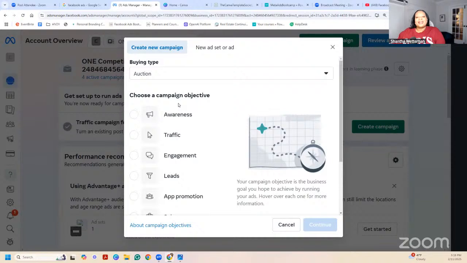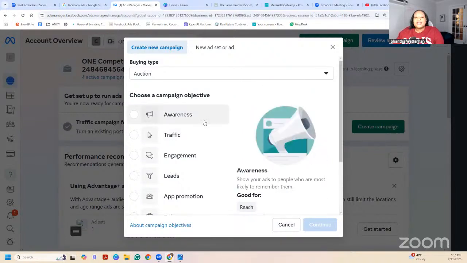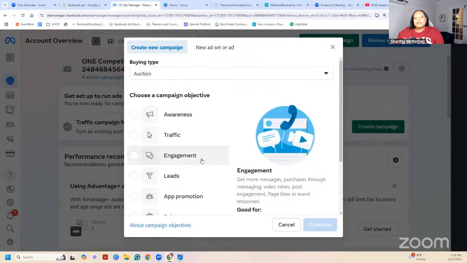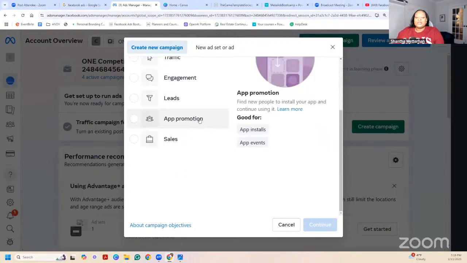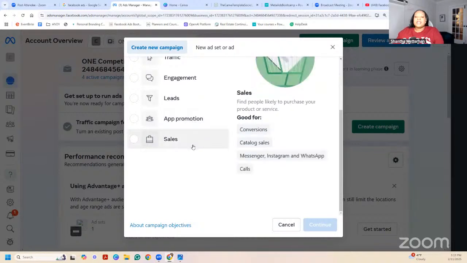And we'll get into the ad set and the ad shortly, but first I want to show you the front of the campaign. This is the first decision that you're going to make, the most important decision that you're going to make when you're trying to run a Facebook ad. So you're actually going to decide whether you're going to run an awareness ad, a traffic ad, an engagement ad, a lead ad, if you want to promote an app, or if you just want to take people straight to a sales page and buy. And if you're in real estate, it's not that likely. Real estate is a longer process. And so I typically don't have real estate professionals running sales ads.